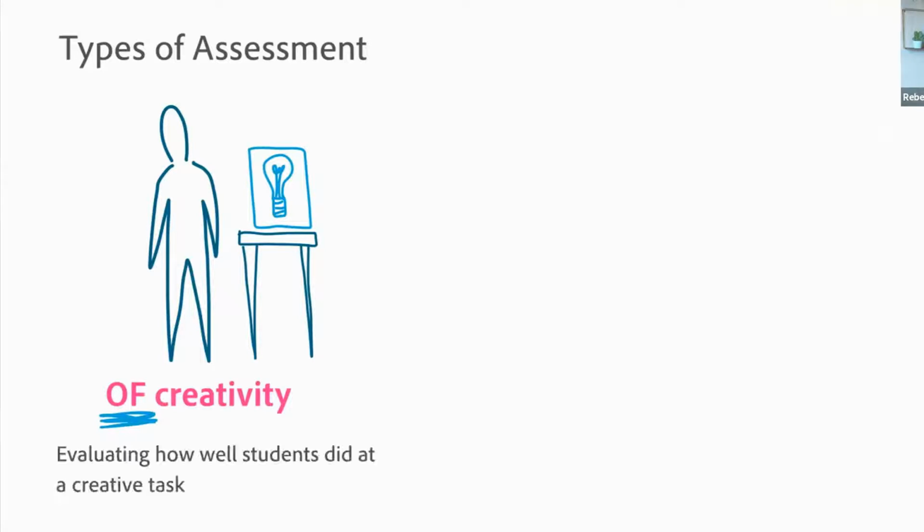A lot of students are used to this kind, and that's assessing of creativity. That's when we evaluate how well students did at a creative task. That's when, like, is this going to be an A? Is this good enough for a B? What grade is this? And what happens with that is we focus on the finished project, and it feels like a fail or pass kind of piece.